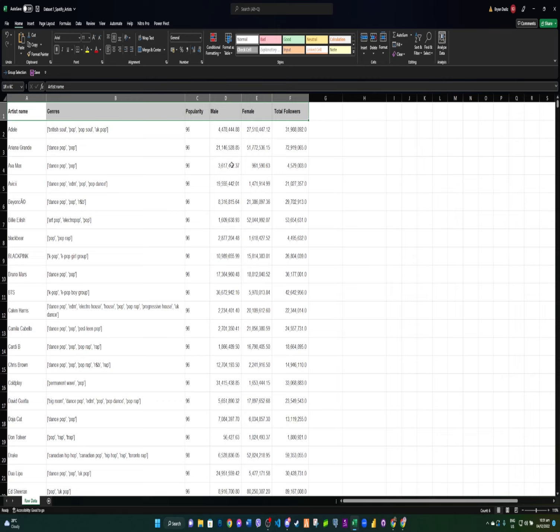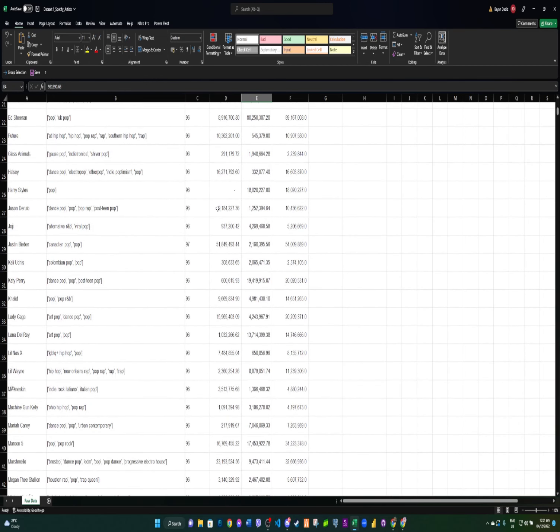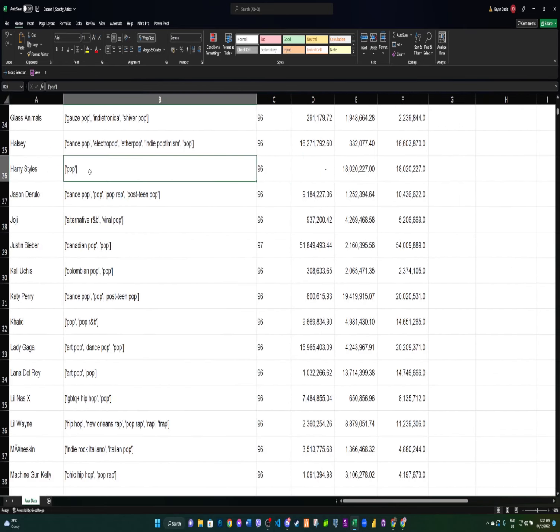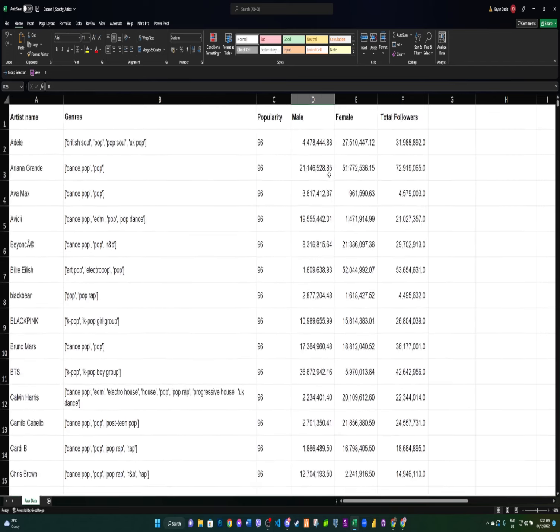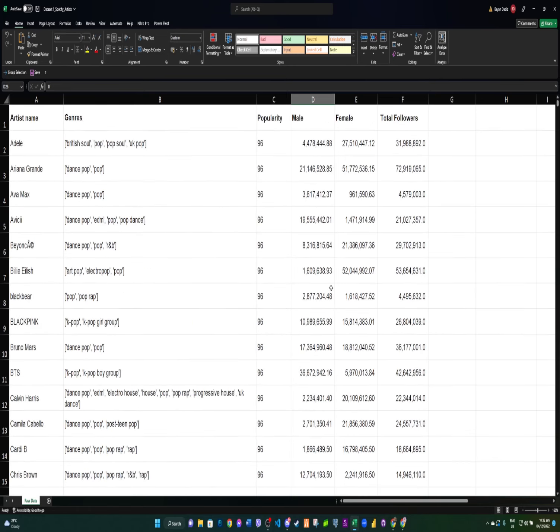Now, I will show you how we can implement conditional formatting. Conditional formatting is essential since some parts of our data don't have any record. For example, this one doesn't have any record at all. For Harry Styles, whose genre is pop, he has no male supporters or fans. So some of our data will look like this, and in order for us to see this easily, we can use conditional formatting.